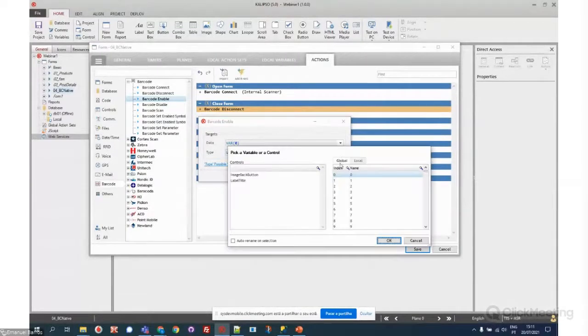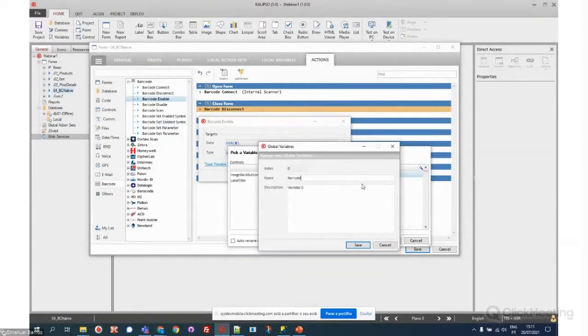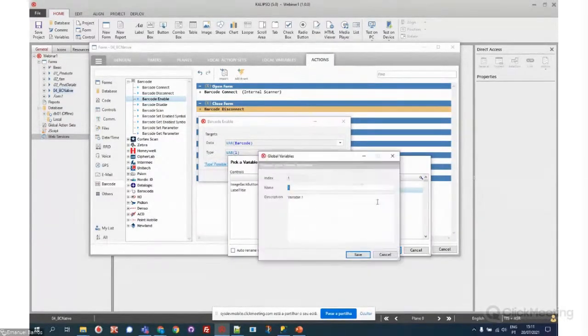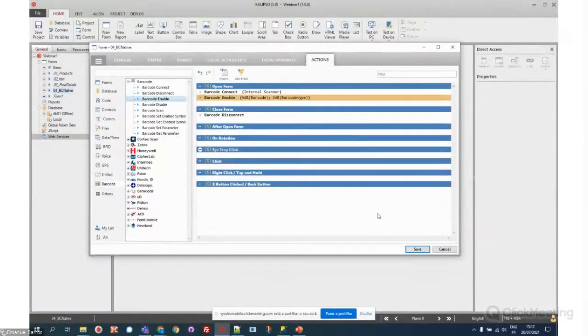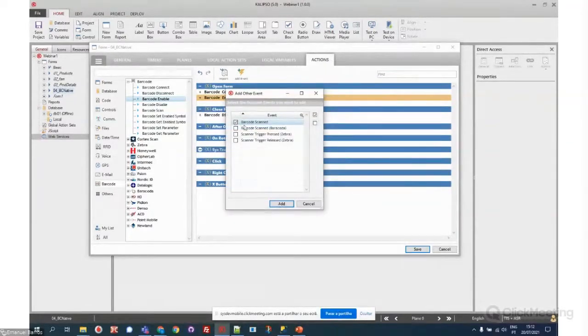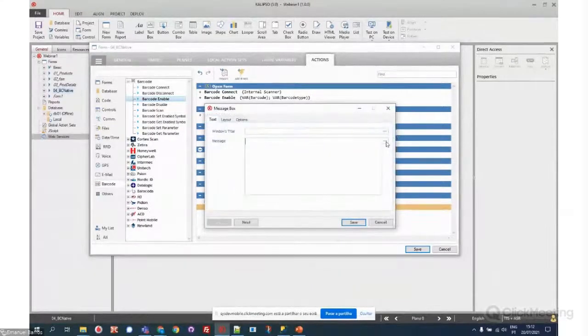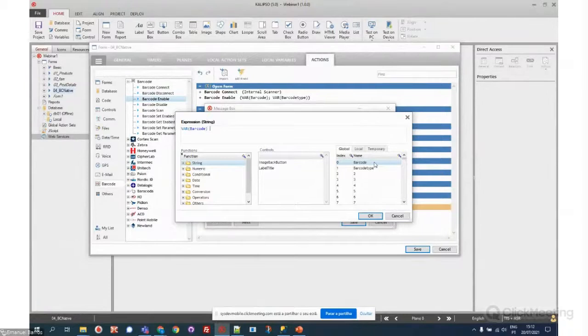Let's save these variables. Okay. And now I will add an event barcode scan. So when my scanner reads a valid barcode, these variables are already filled in with the data, and now I can show the values. I'll do a message box. It's the most easy way.